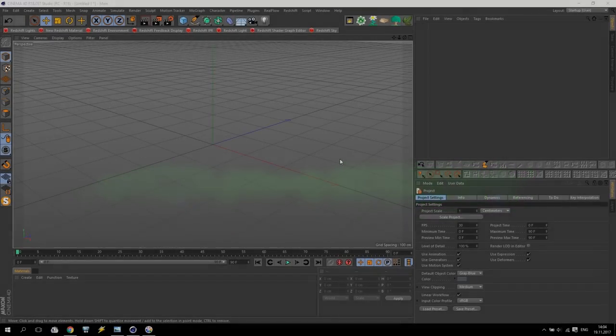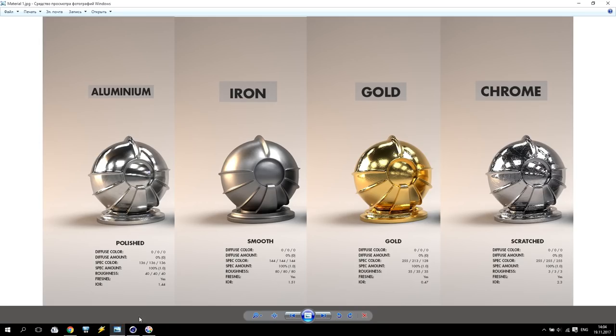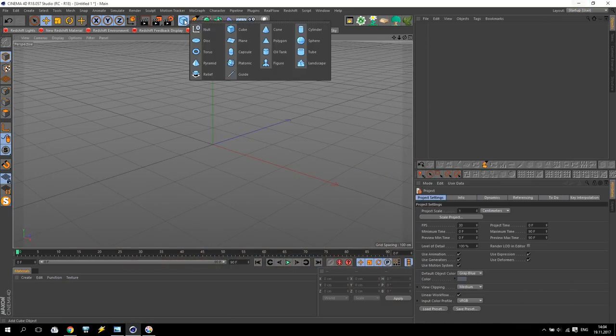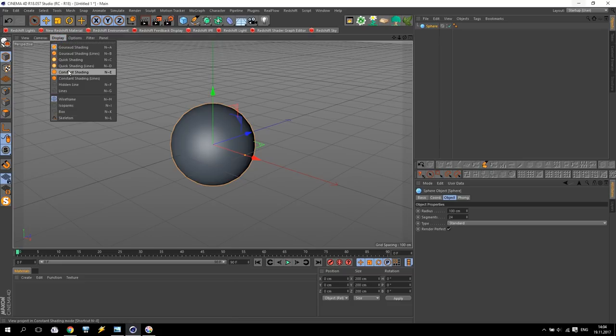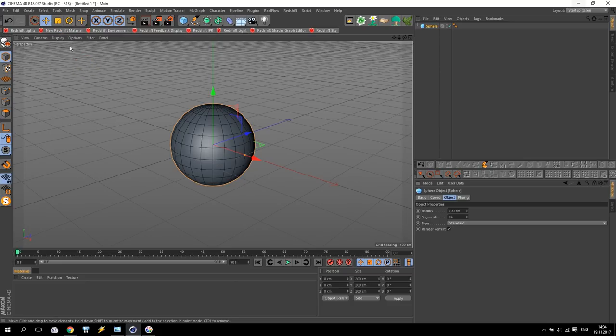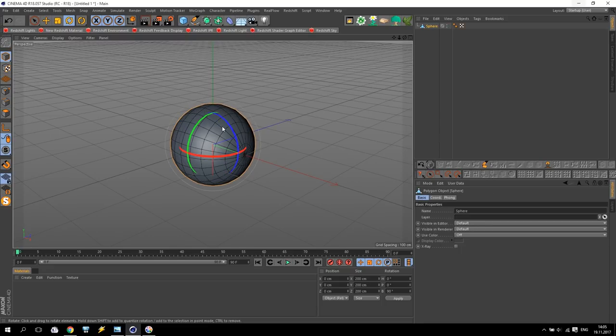Okay, we are in Cinema 4D and just before we start, let's check these pictures one more time. I would like to create a model close to this model and a texture close to this texture. Okay, start with modeling. I will use a sphere, just a standard sphere, go to display and use quick shading lines like this. Turn this texture 90 degrees, go to edit table of this sphere.